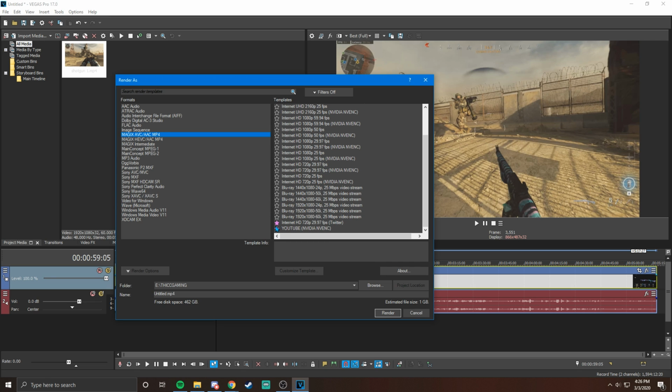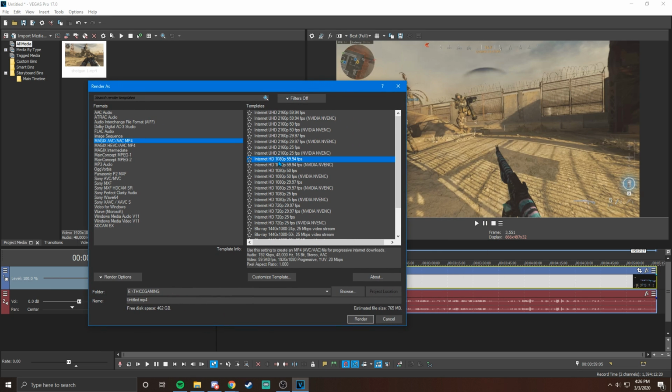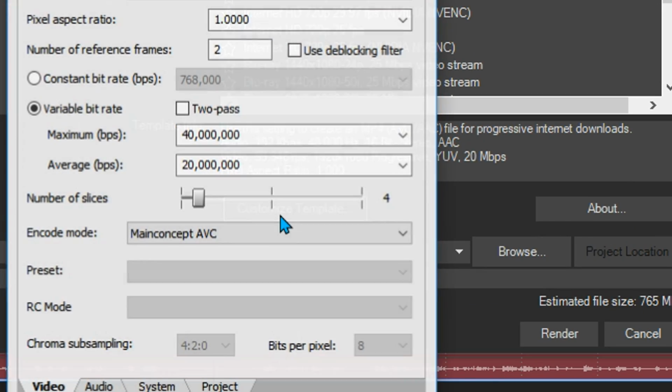You won't see the purple starred one. Those are my custom templates, which we'll make in a second. And you really could technically select any of these. Honestly, it doesn't really matter. But what you want to do is we're going to select the 1080p 59.94 frames per second. And once you select that, we're going to go down to Customize Template.